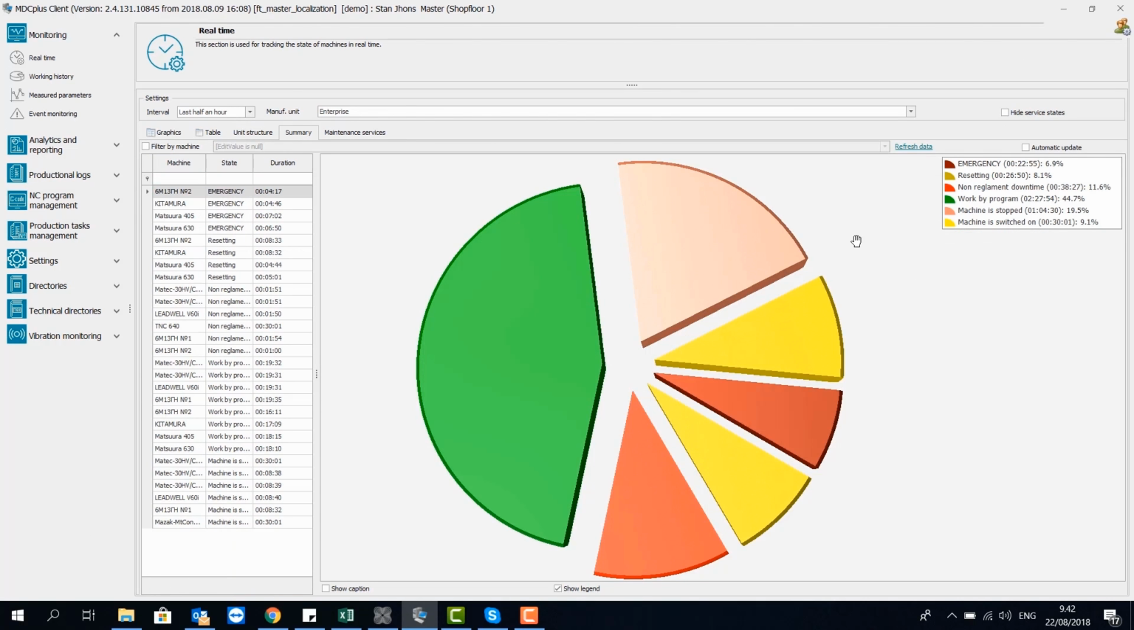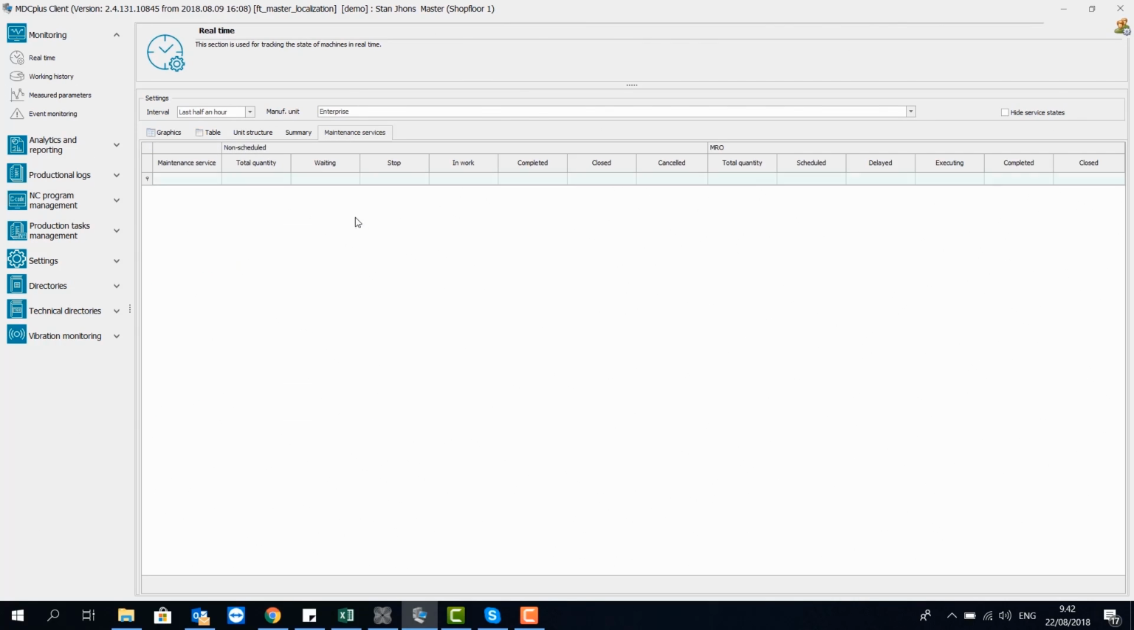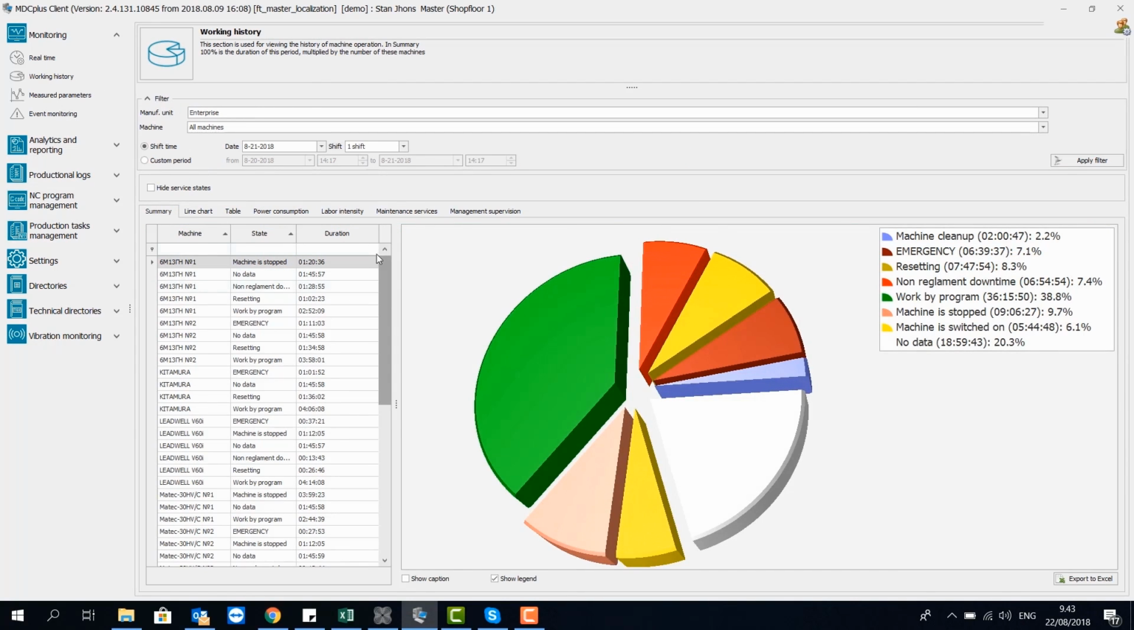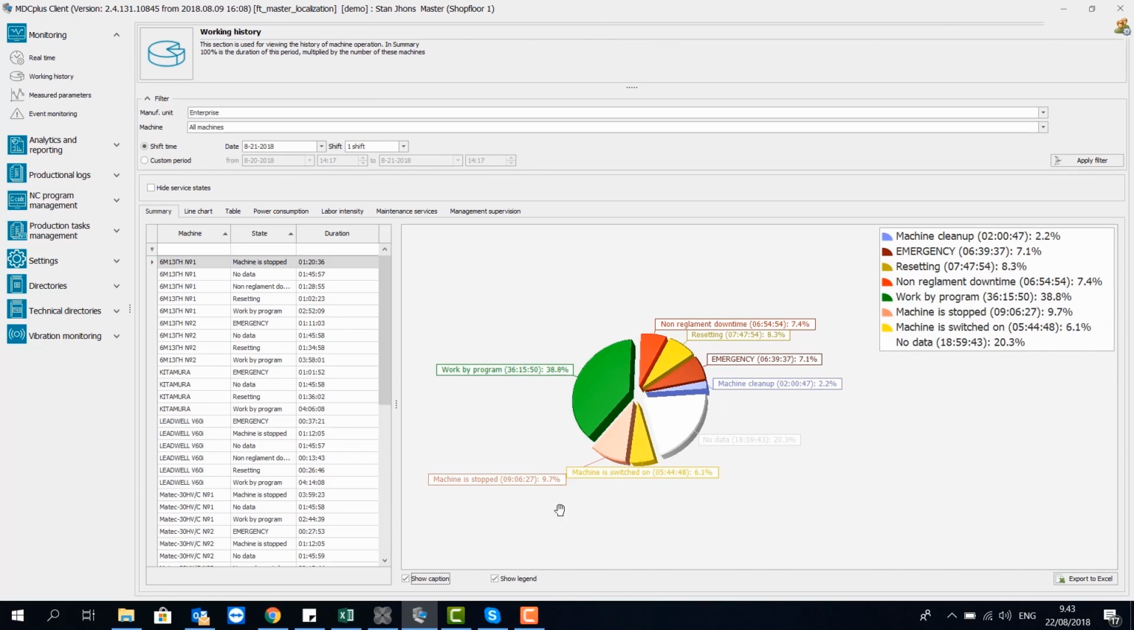Summary shows you a summary of the states and downtime reasons, and maintenance services, if there has been any, will be shown here. In working history you can see the history, of course. Here's all the states and downtime reasons, show caption, and you can see which one is which, but the legend also shows the percentage and durations.